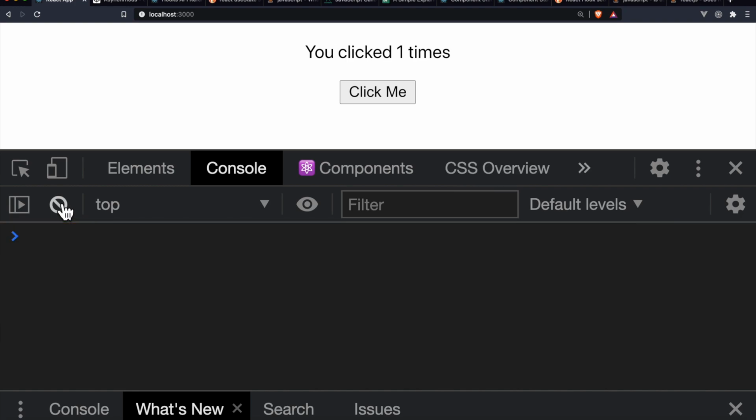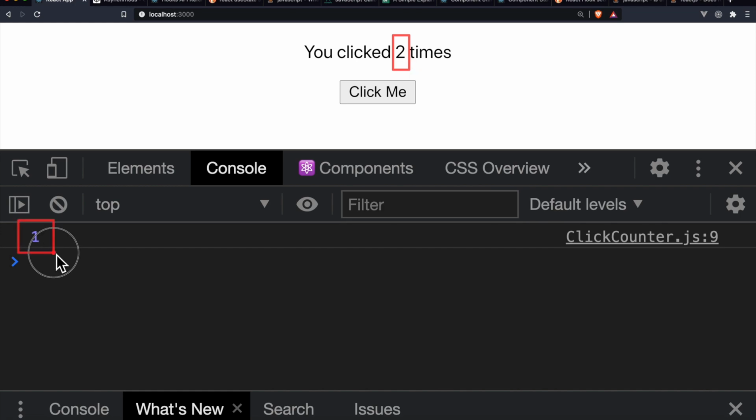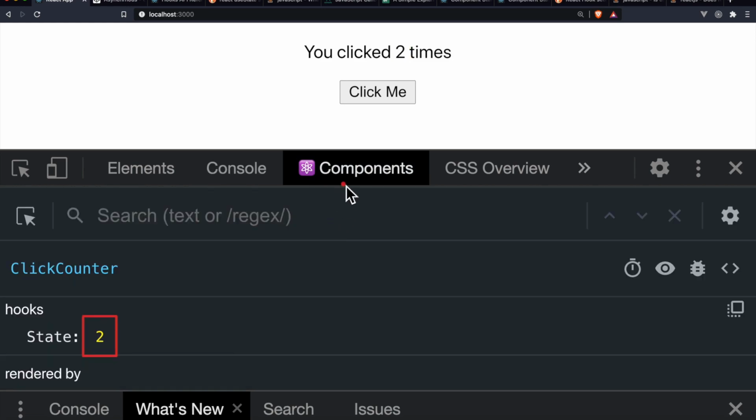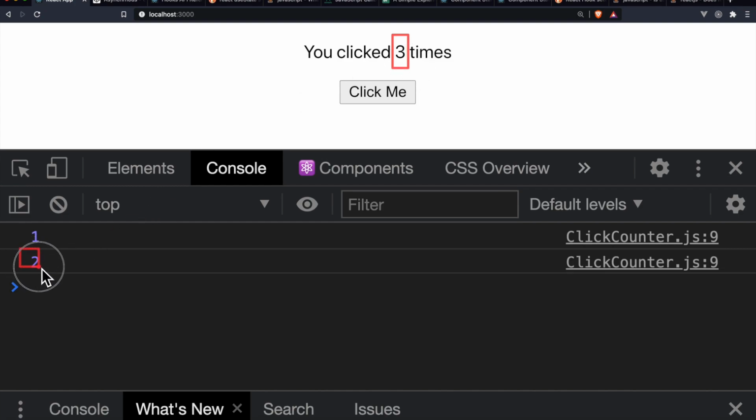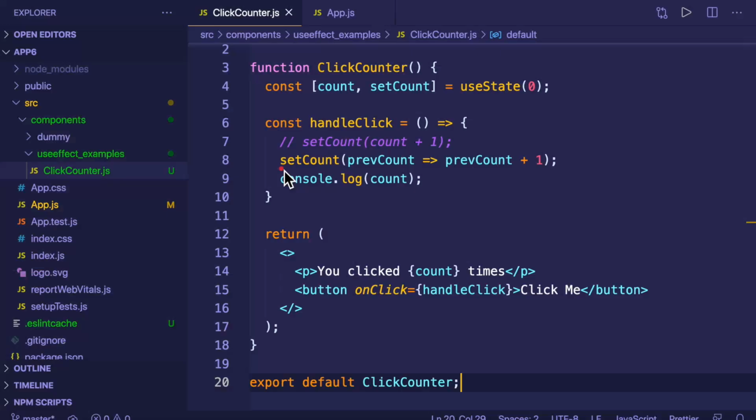Let me clear the console here and let us click on this button again. You can see that this value got incremented from 1 to 2, while in the console, 1 has been logged. And if we go to Components, we can see that the value of the state variable is 2 as expected. Let us click on this button once again, and we can see that this value has changed to 3, while the value that has been logged to the console is 2. So the value being logged to the console seems to be the previous value of count. When these two lines of code execute, something is happening which is making this console.log statement print the previous value of count.